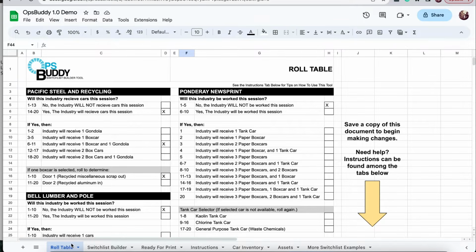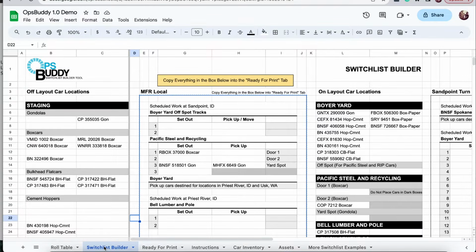Just the ability to really fine tune and control the randomization of being able to build out an operating session. The next tab is the Switchlist Builder itself. This is what you'll actually build your switch lists from that have been sort of determined for you on the previous tab.